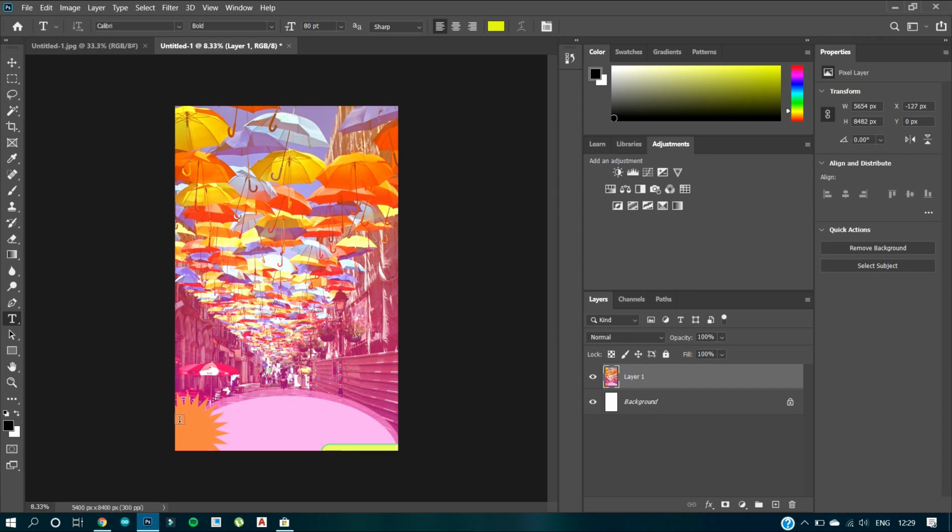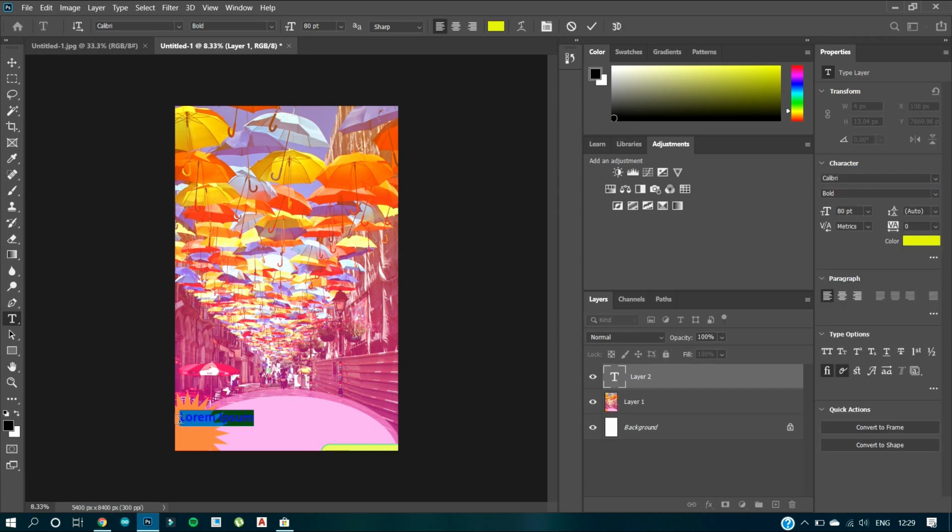Now start typing the text into the shapes we created on the image.